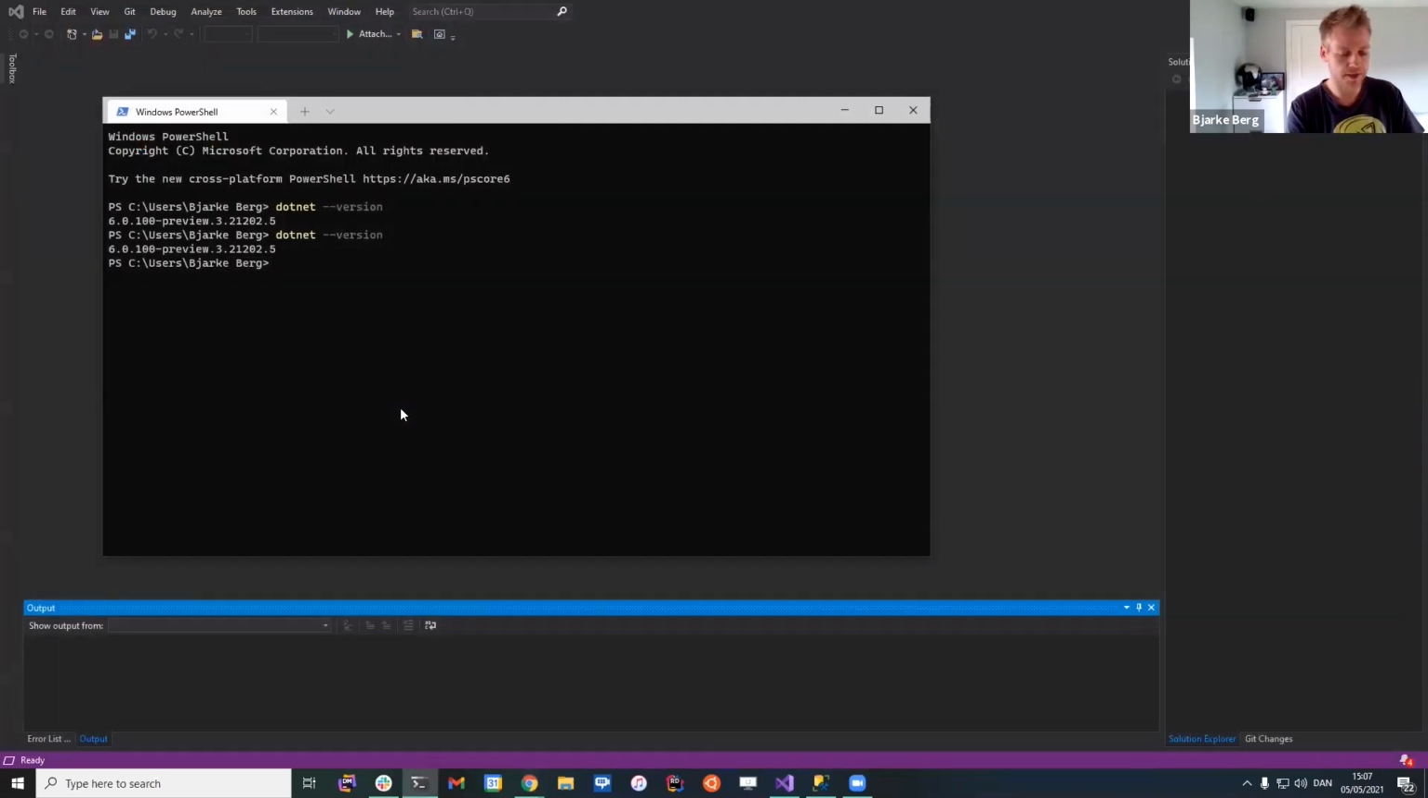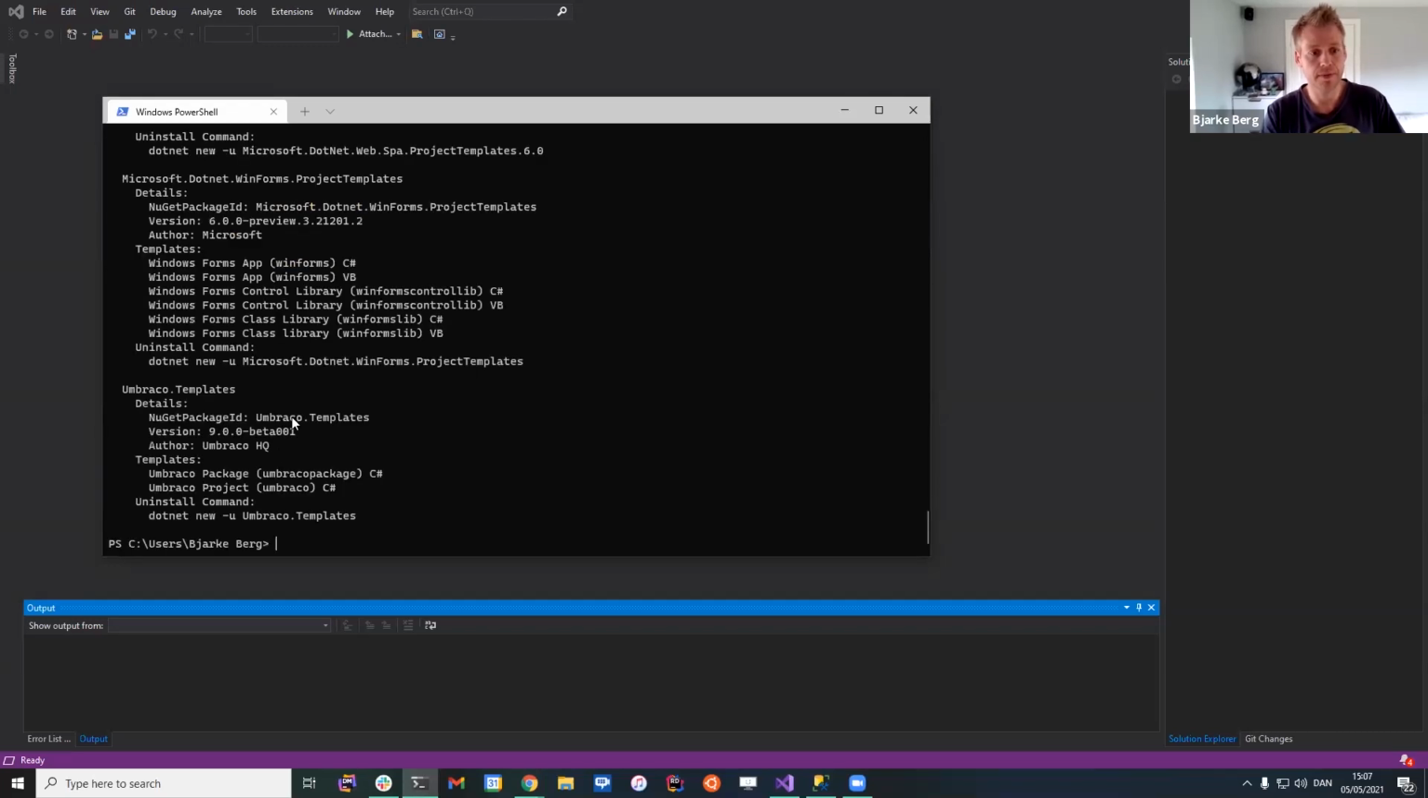Another thing I cheated with is I installed the Umbraco templates. And you can have a full guide in the release blog post. But as you can see here, Umbraco templates is installed in the version 9.0.0 beta 001, and it ships with 2 packages available.